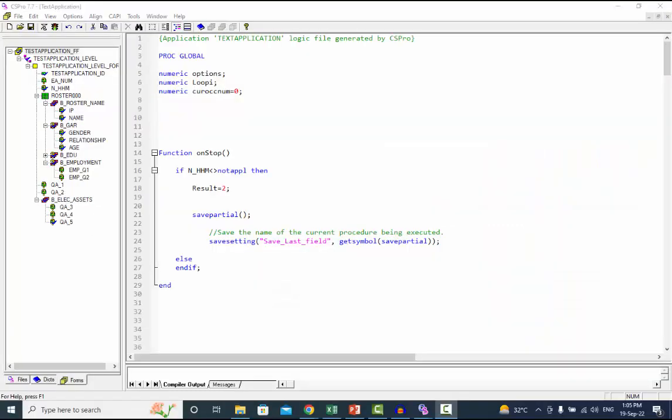Some of my logic is at the block level, while other logic is at the procedure level. Let's begin with the declaration section, proc global. The declaration section contains three numeric dummy variables, options, loop I, and current occurrence term. OnStop is a special global function. It has no return value and must be placed in the proc global section just like any other user-defined function.